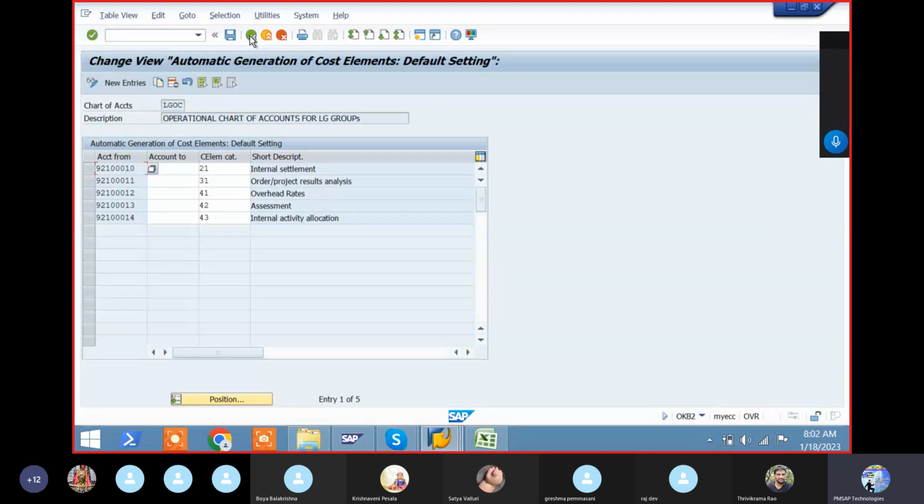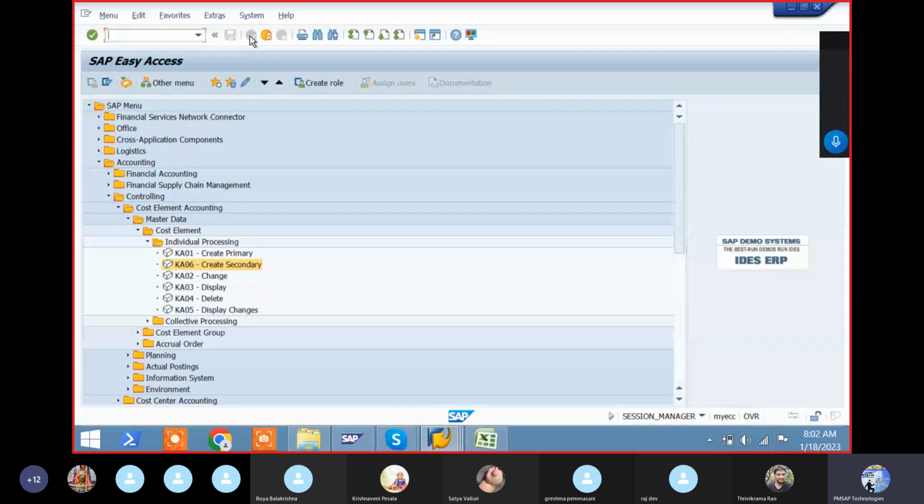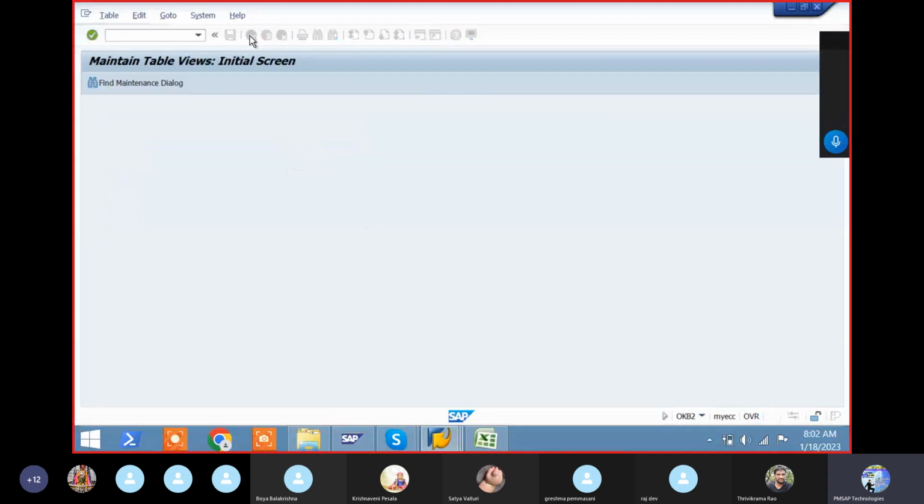Templates are ready. Next one, we have to create the batch input session, right? In OKB3.